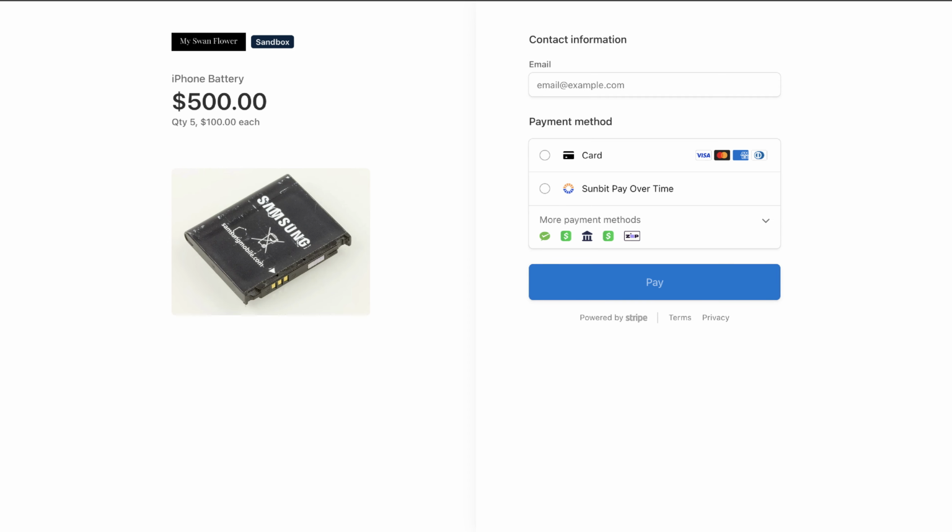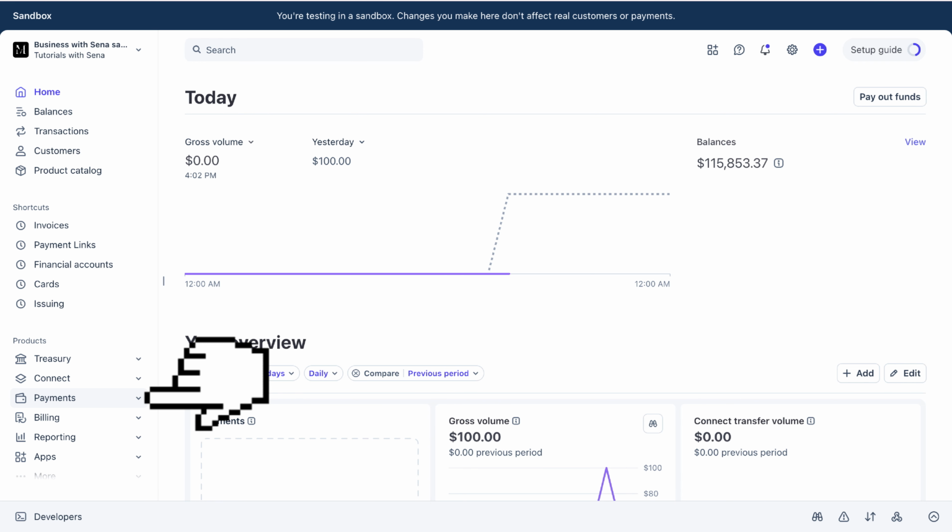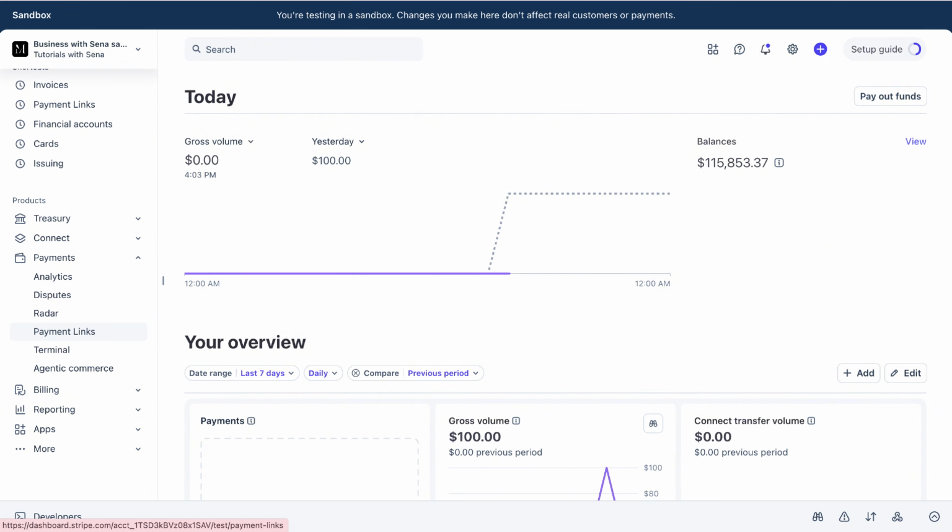Here is the old payment link that I want to disable after the promo that was over. And to do that, click on the payments option around the bottom left of the screen. Select on payment links option just right here.